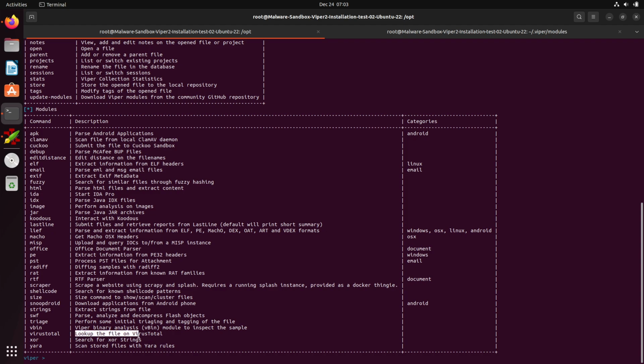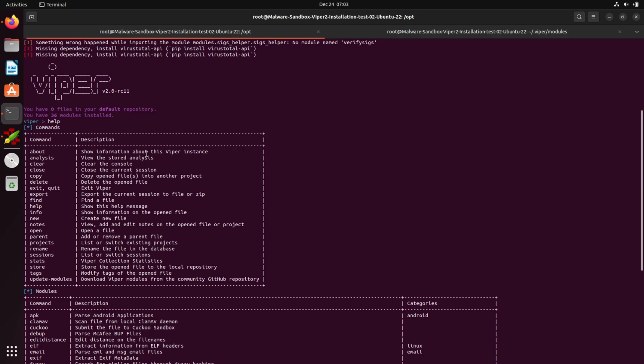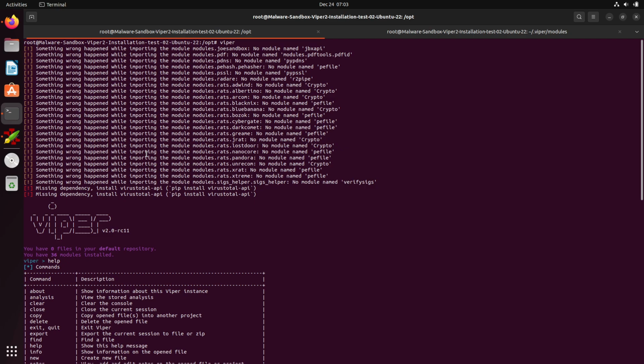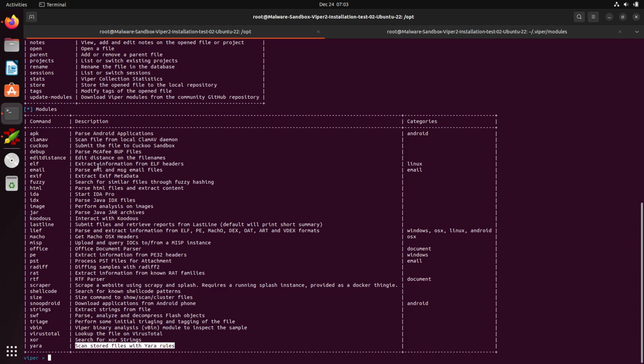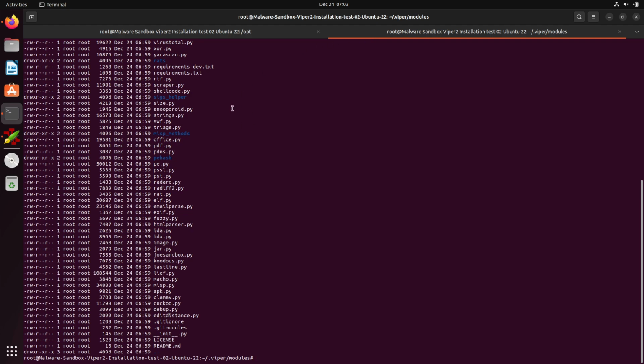Also, we can do a lookup of the file on VirusTotal. And a very important thing, we can scan the stored files with YARA rules. So YARA rules will be created for this particular malicious file, and that malicious file will be stored along with the YARA rules creation on this particular framework. Now this framework is excellent, but why are we going with the CLI version? Because this version is very extensive if you want to work in a CLI version, but what we are trying to do is install a web version inside this CLI version.